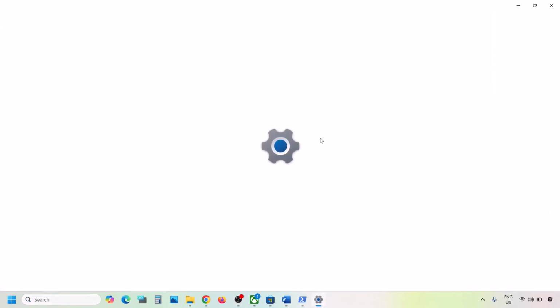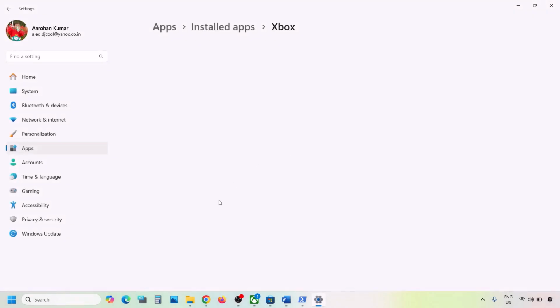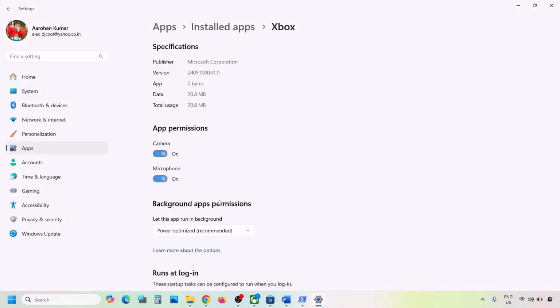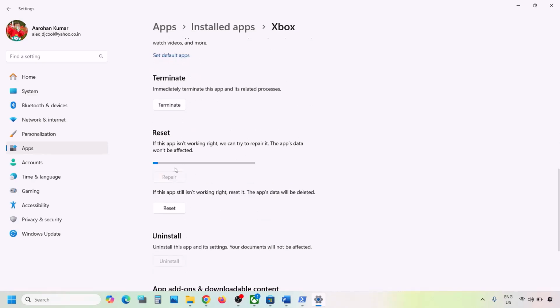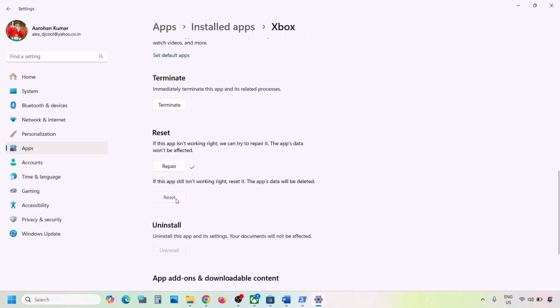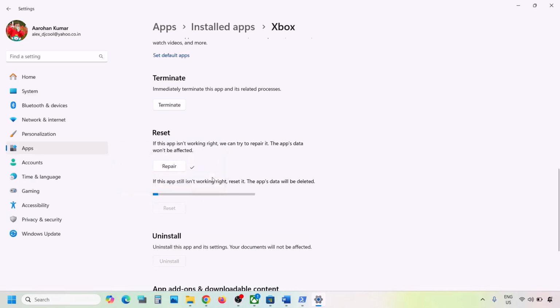Now on this page, scroll down and then you will see the Repair option. So scroll down and you will see the Repair option, repair Xbox app, and then you can try to check. Still not working. In that case, you can perform reset. So click on Reset, and after the reset, you can check. Now if you're still facing the problem, do the same thing with Microsoft Store.